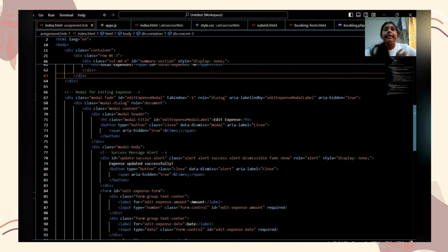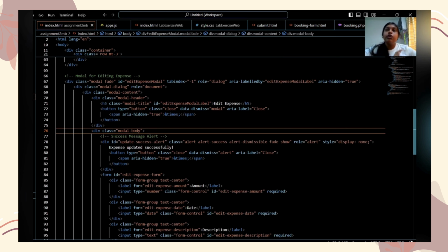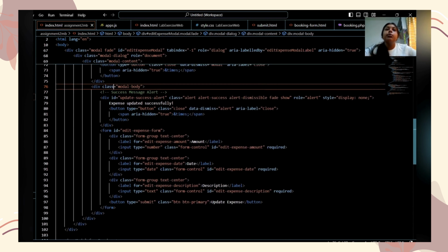So once the user clicks the edit button, there will be a pop-up container where the user will be able to edit the data inside the container, and they can click the update button to save the new updated version of the expenses. So there is a message to alert the user to show the expenses updated successfully. So as we know that there are three values that need to be input by the user, which is amount, date, description, and then they click update expenses.